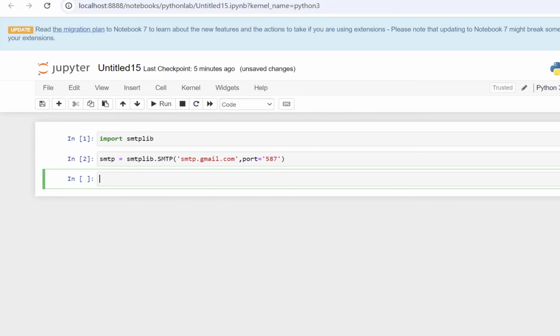Now, Gmail server would not allow you to just send an email from any app because it makes it less secure. So it will ask you to start a TLS service, which is a protocol command used to inform the email server that the email client wants to upgrade from an insecure connection to a secure one using TLS or SSL.